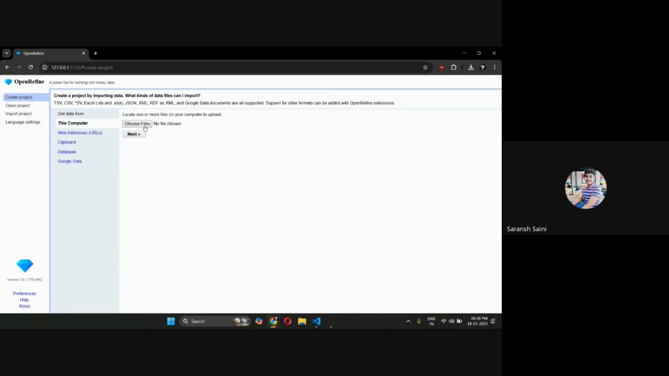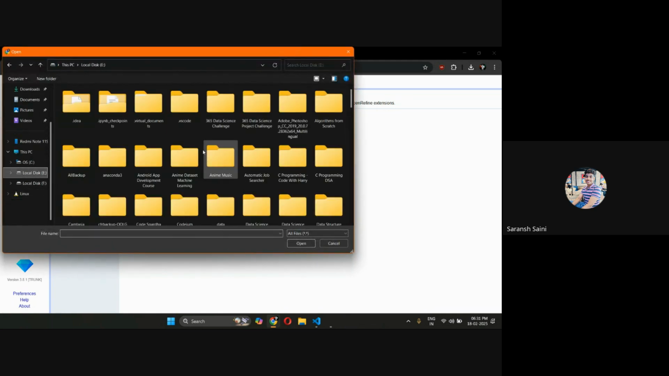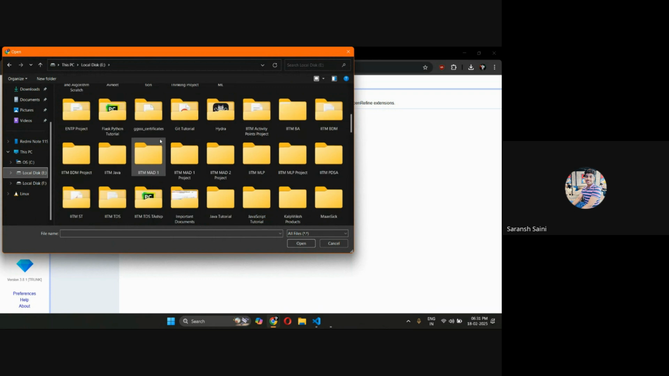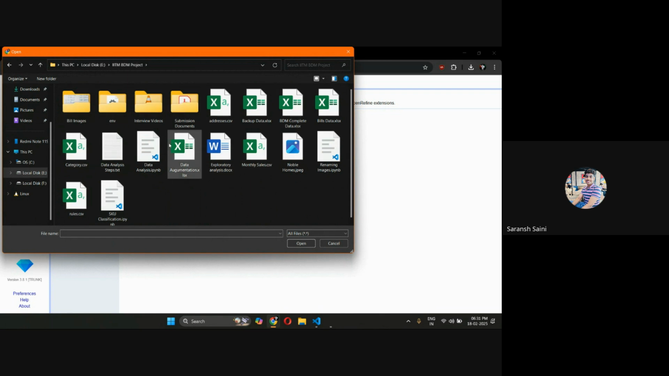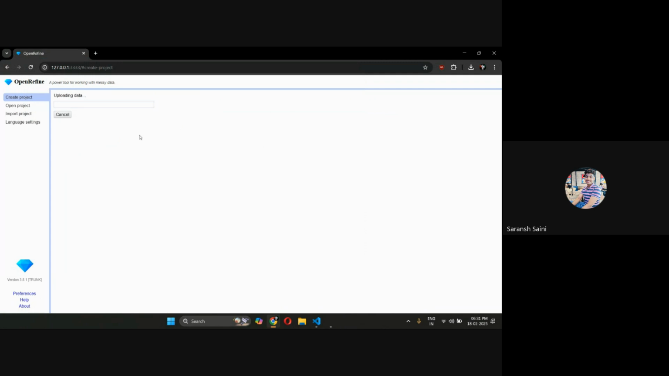I will just open something and show you how it works. I am going to open my BDM project data. I used OpenRefine to do a certain task in my BDM project, and I was able to get it right.